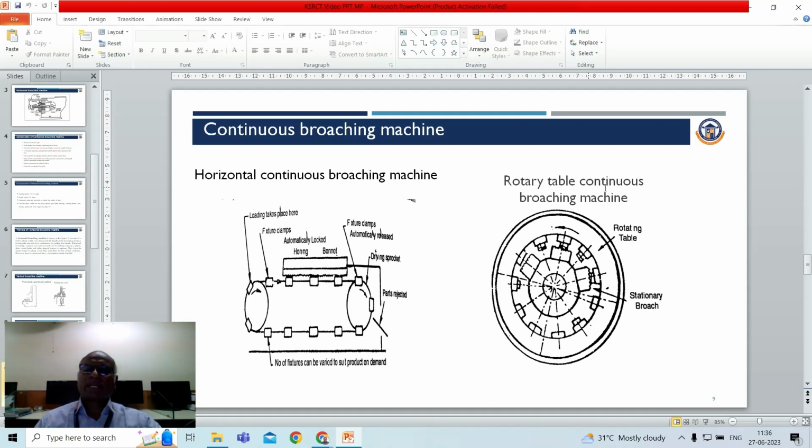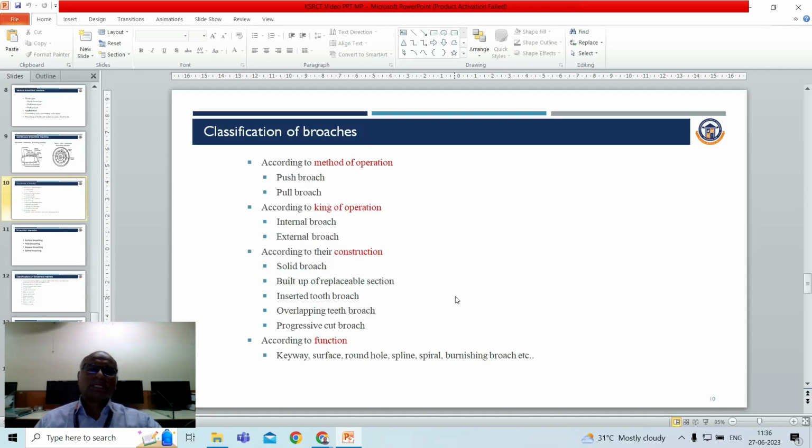And this one is the rotary table continuous broaching machine. In this rotary table continuous broaching machine, the workpiece is fitted to the rotary table and the tool is fitted in the center of the spindle. Okay, the broach will be stationary and the rotating table will have rotary motion. So at the time of fixing the workpiece, once you rotate this table, in one complete revolution the work will be finished.